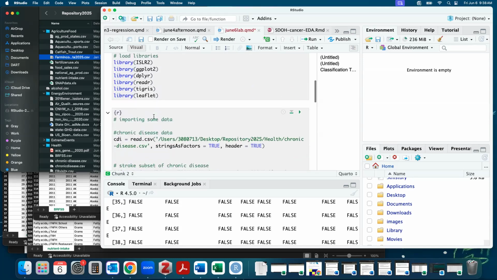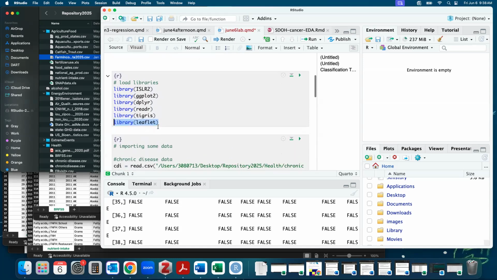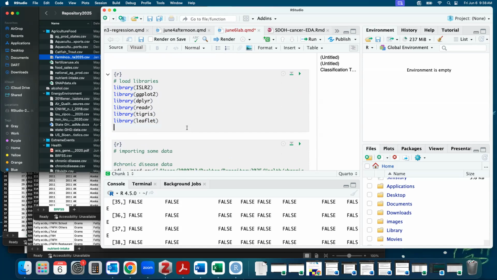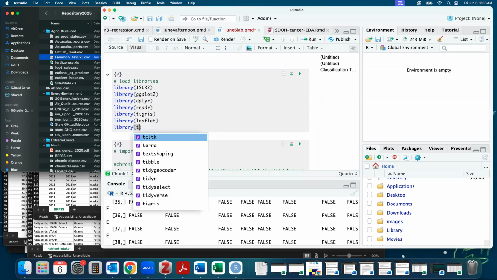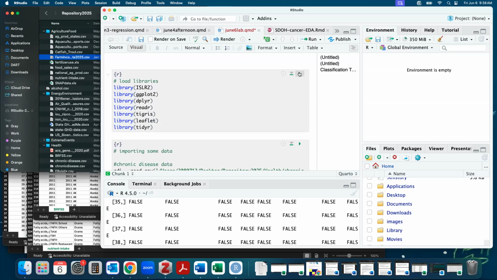So I've got my library list up here. I copied it over from yesterday and I added leaflet just now, but I don't think we're going to have time to get into that. But leaflet is going to be one that you'll need if you're going to be doing the maps probably. And then let's go ahead and just bring in tidyr just to make things easy.